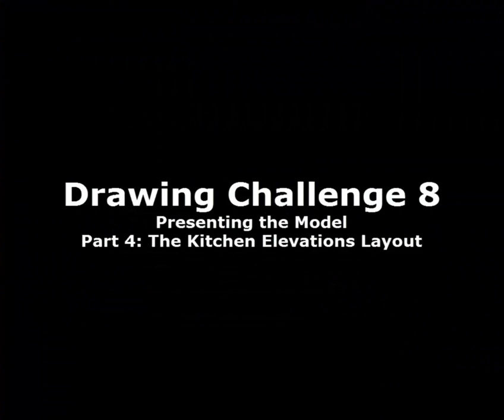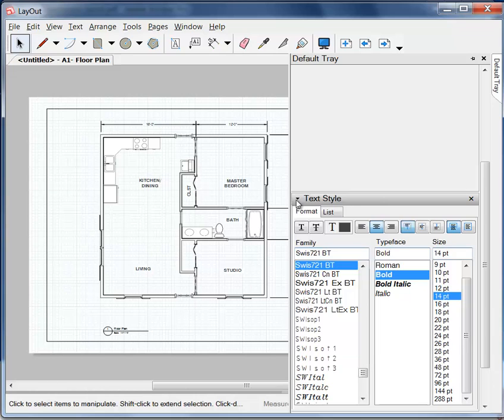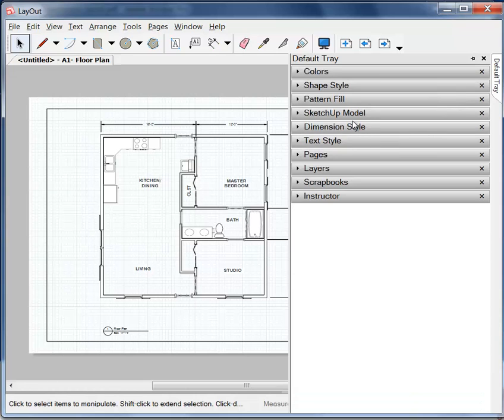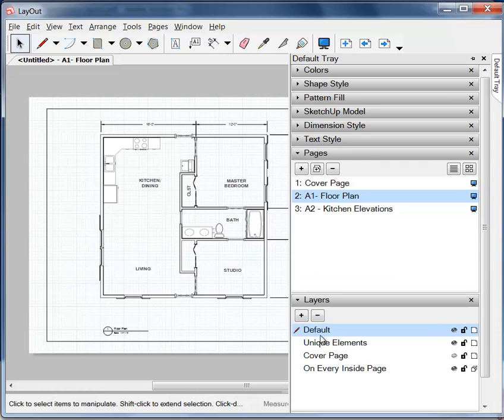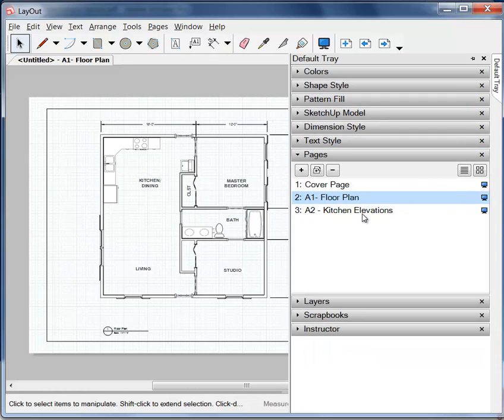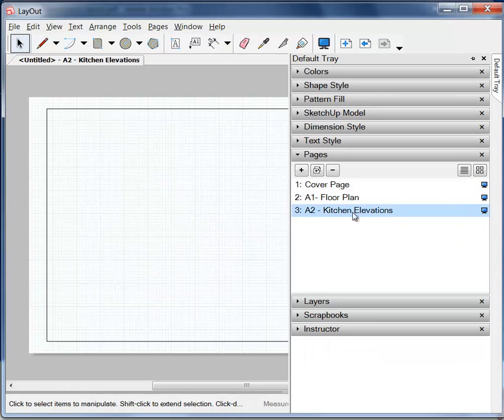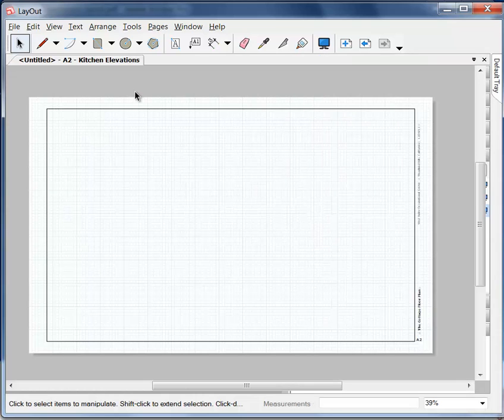So now let's go ahead and take a look at the next sheet. And as I look at that, let's first take a look at our trays here, right? We want to be able to work with pages. Again, I have not shifted layers, okay? I already duplicated my layout one time. So here's A2, my third sheet in my set. This is kitchen elevations, right?